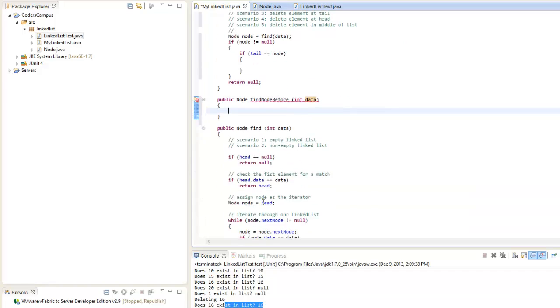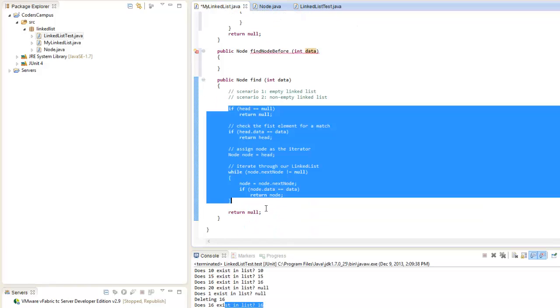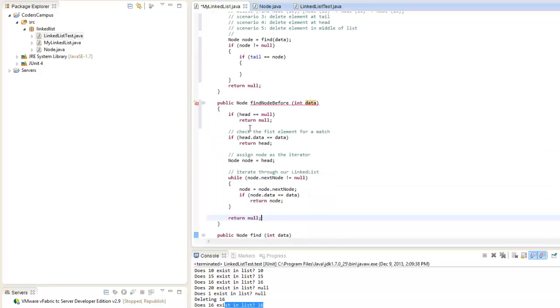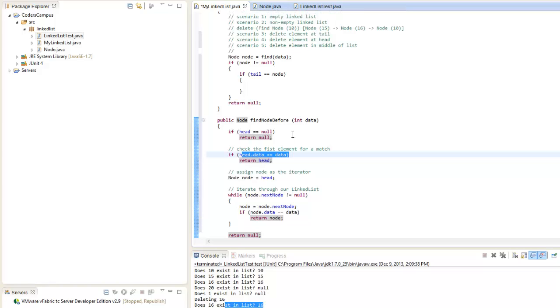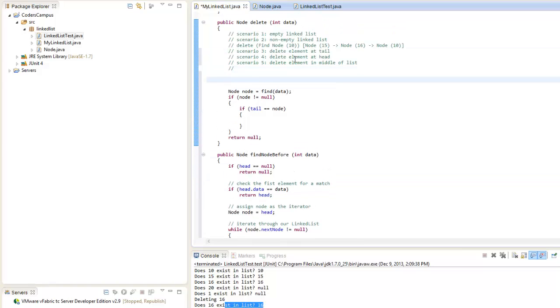And I'd sort of copy the same find code. But let's see what I would do. If I'm finding the node before, well, again, if the head is null, there's nothing we can do. If the first element is a match, then there is essentially nothing we can do there either, because there's only one element in the list. So I guess that would affect it in this way.